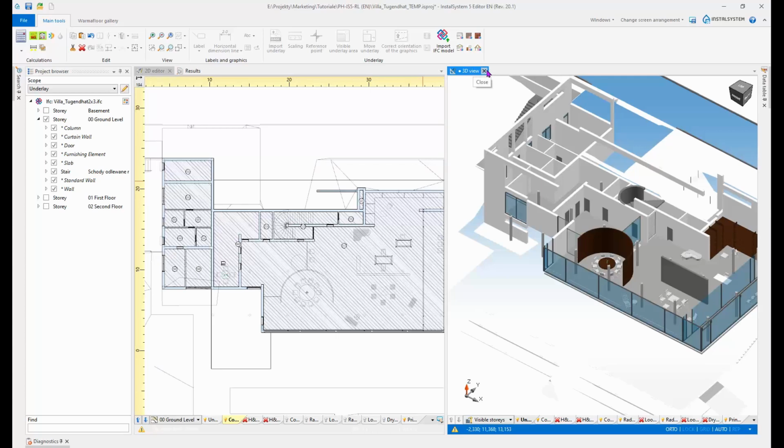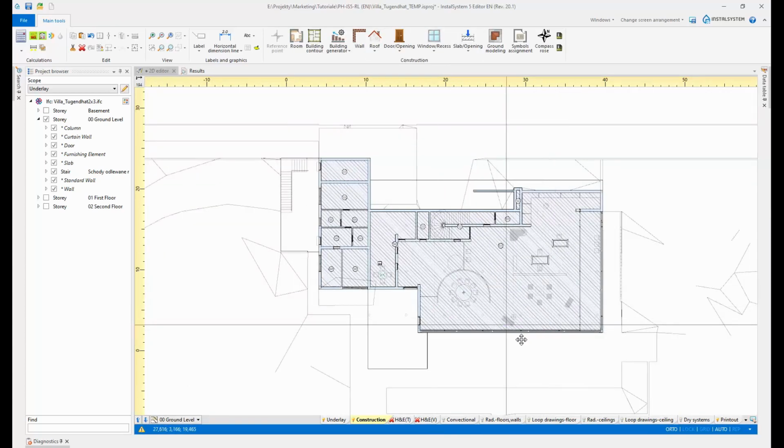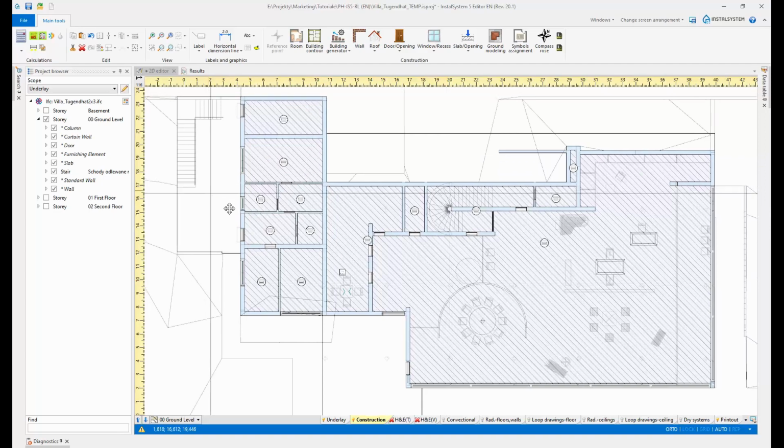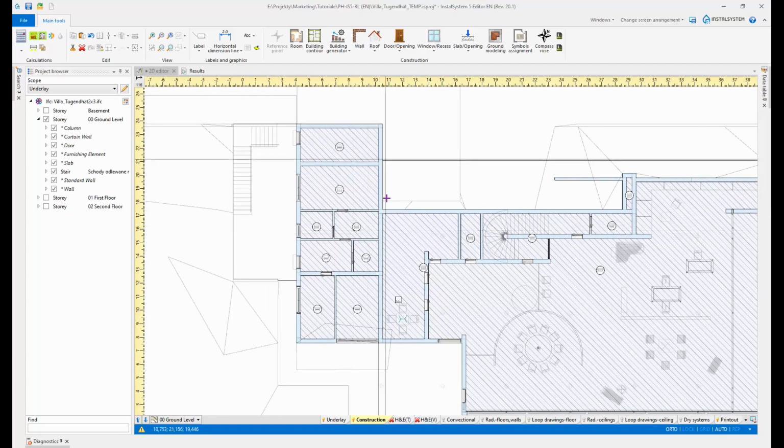Okay, I will close it. All in all, I would like to have that installation on the entire area of the ground floor, but we will start with just part of it. We'll start with the left side of the building and with these few rooms right here.